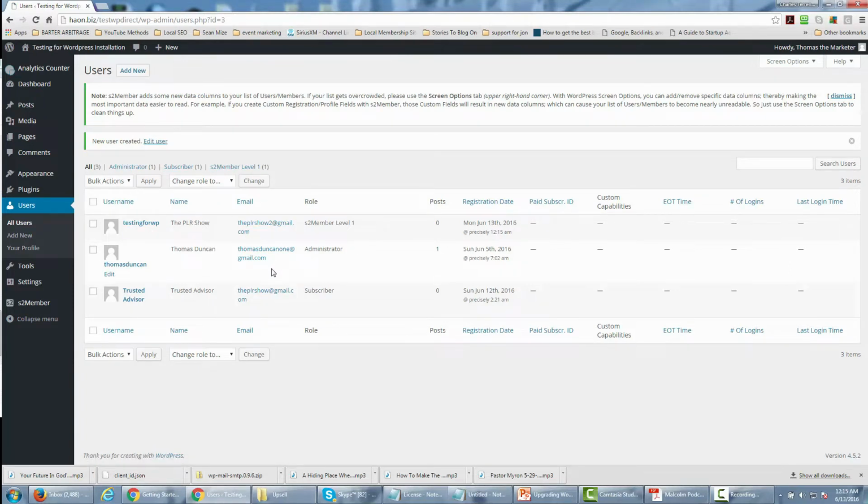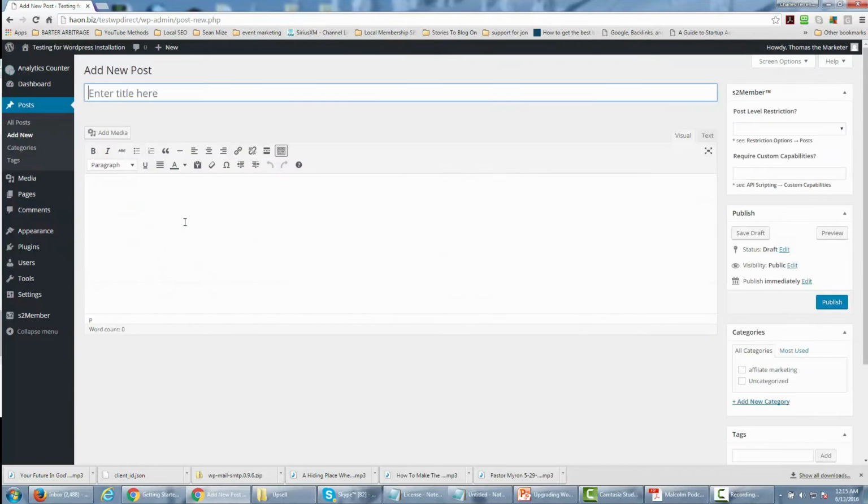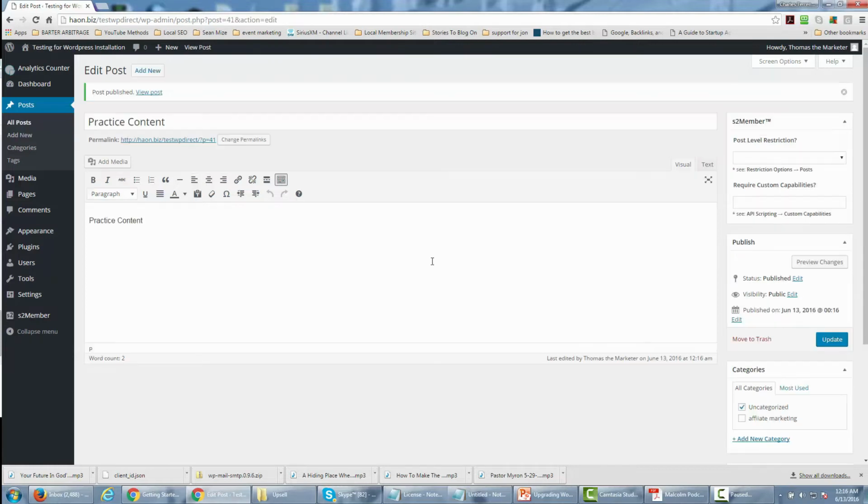WordPress. Now, one of the reasons that's going to be important is the next thing that we're going to be showing you, and that is the page restriction area. You may have a case where some of the content you have on a specific post, you want to restrict that content. And let's just put some practice content here.